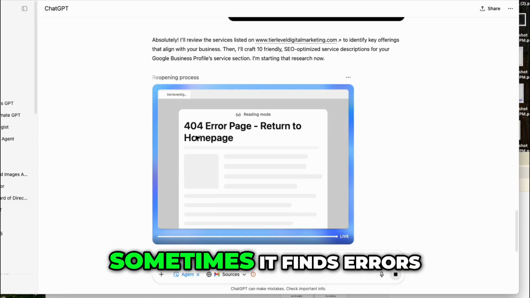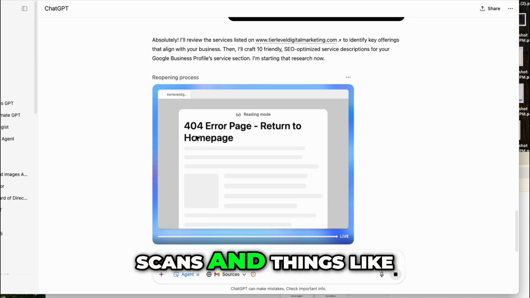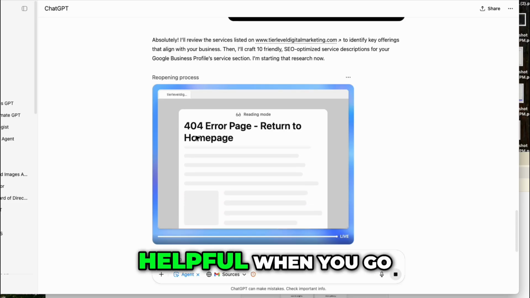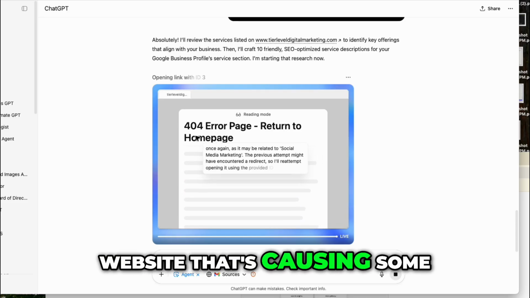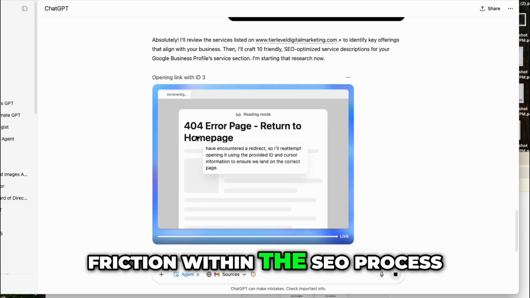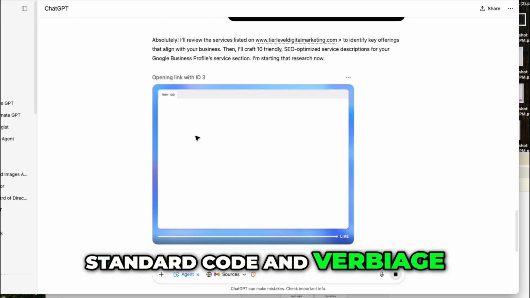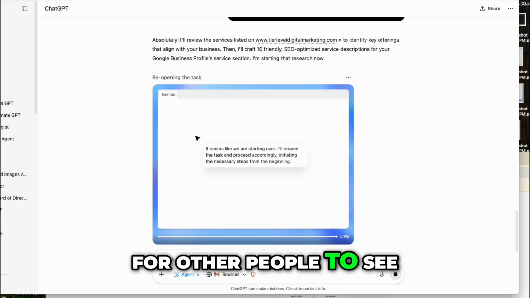Notice this, sometimes it finds errors on your website. I've had to do SEO scans and things like that before. This can be extremely helpful when you go back to your web developer and say, hey, we have some hidden code somewhere in the website that's causing some friction within the SEO process. Can you take a look at that and get it removed? A lot of times websites are built on templates, so they use standard code and verbiage that could be hidden and not live for other people to see.